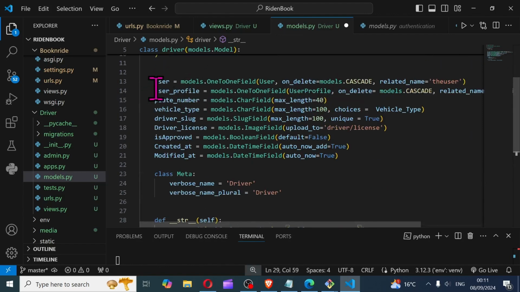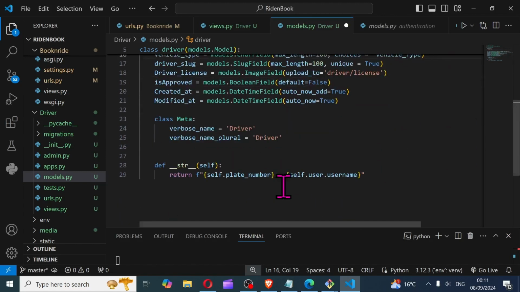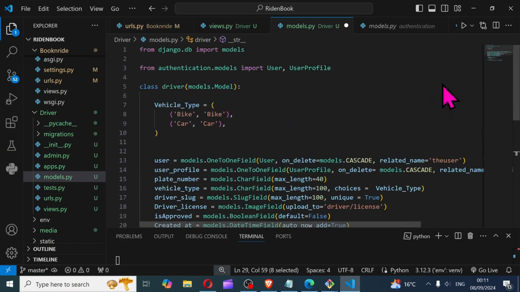So user is a field, and we are saying it should be models.OneToOneField inside this user model. And in this user model, we have username. So if you want to use any field inside this username, you have to call these fields. So that's why I say self.user.username. Username is not in my driver model, but it is inside this user model. So that's how it works.